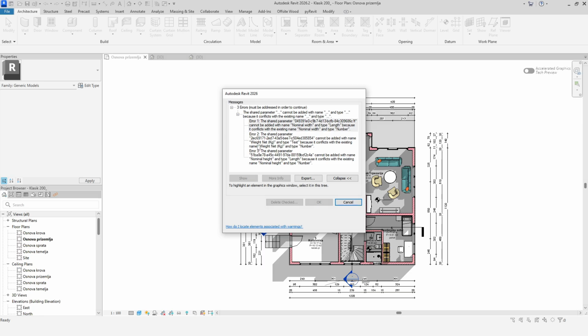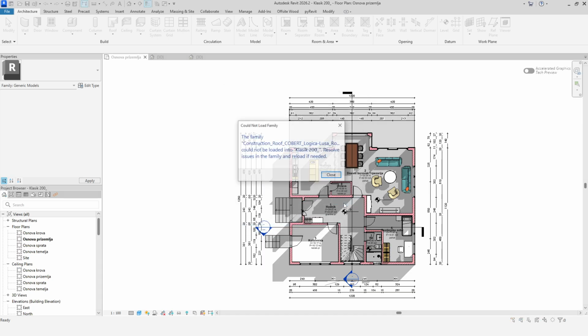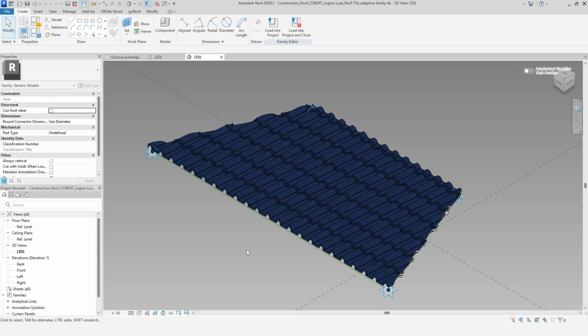The second error says that the shared parameter named weight net with the text data type conflicts with a parameter that has the same name but the number data type. Finally, the third error tells us that the shared parameter named nominal height with the length data type conflicts with a parameter that has the same name but the number data type. We'll click Cancel and then Close. Now we're back in the family editor.